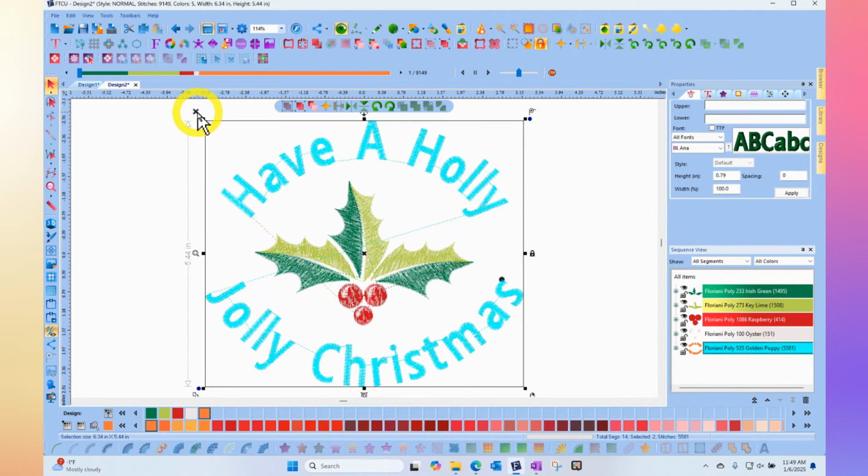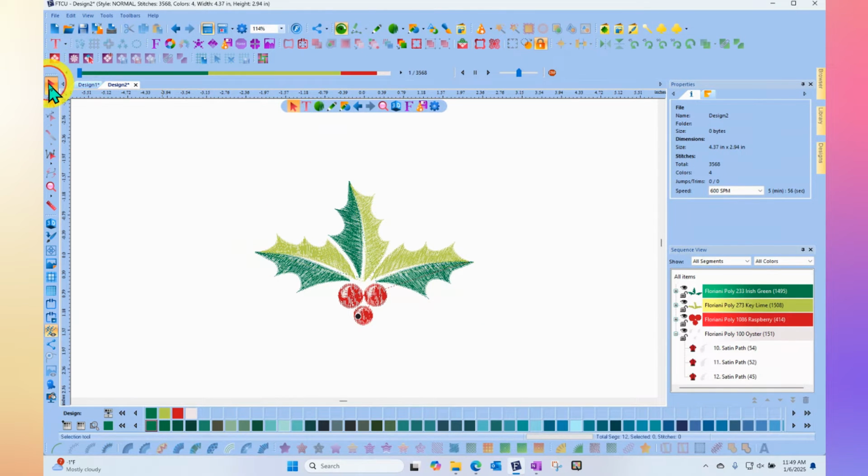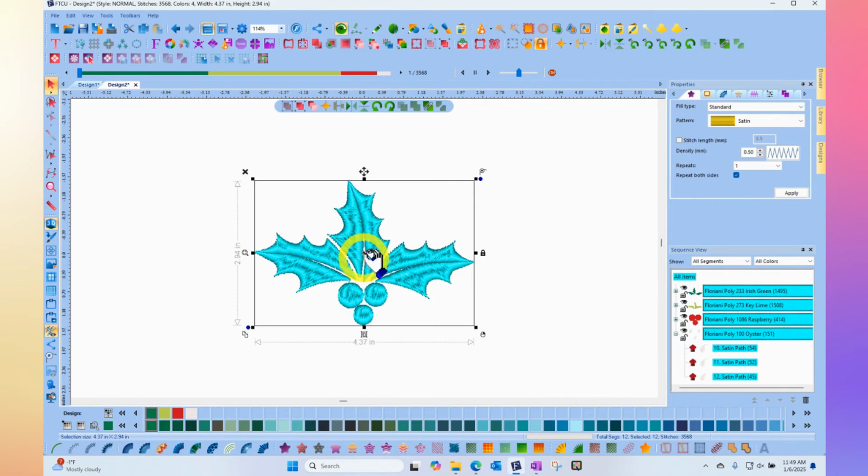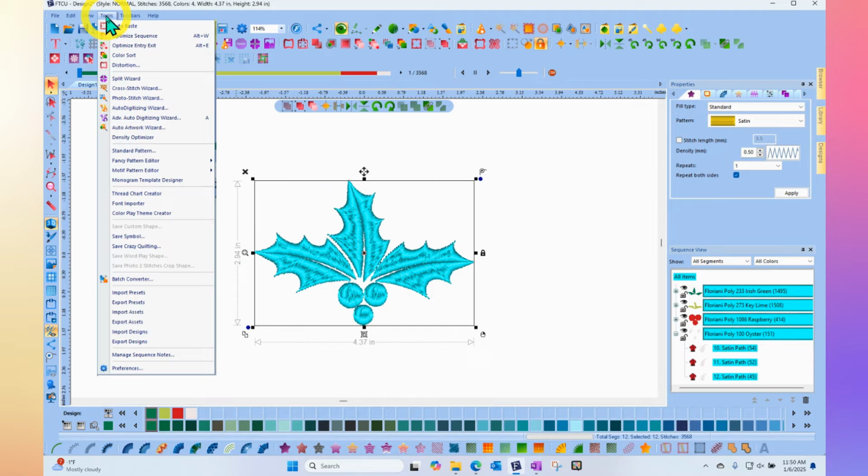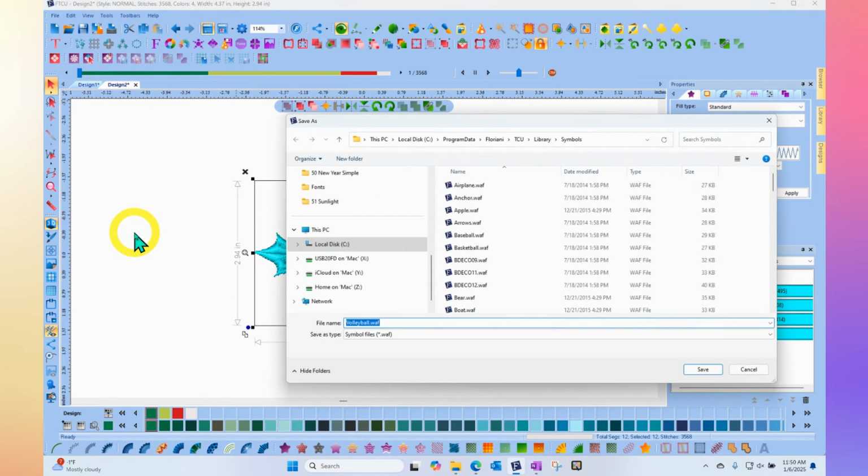I'm going to get rid of the text because I don't want that to be part of my symbol, but I thought it would be cool to have some holly and berries as a symbol. Essentially, I can select all of those pieces, and to make a new symbol, I use my tools drop-down menu where it says save symbol right here. I just click on save symbol, and it goes right to the folder where all of my symbols are.